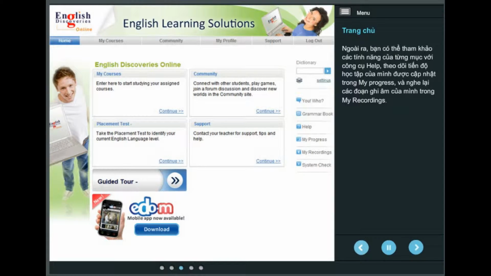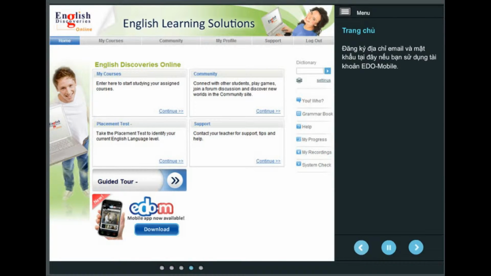Also on the sidebar, there is a help tool to explain the features on each page, plus My Progress, which is an online update of your learning progress, and a storage place for your speaking recordings. If your institution has access to EDO Mobile, please register with your email and password here.